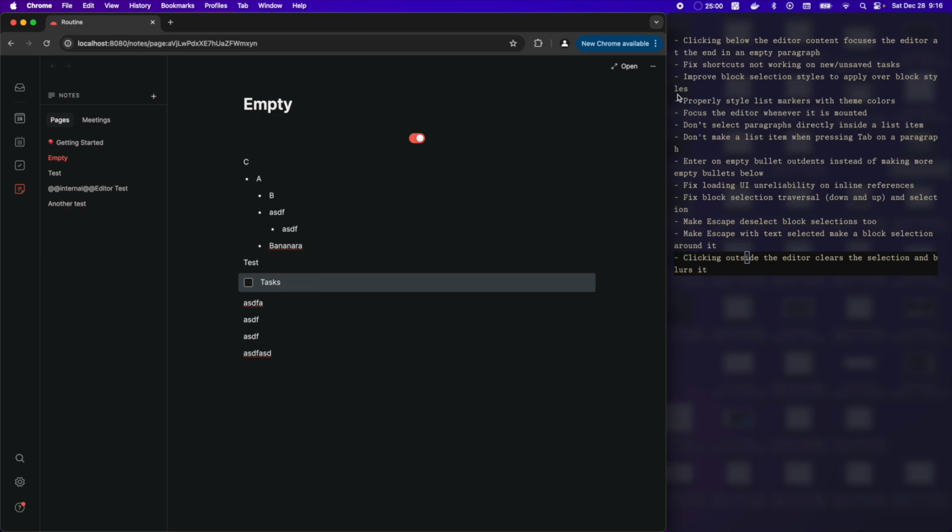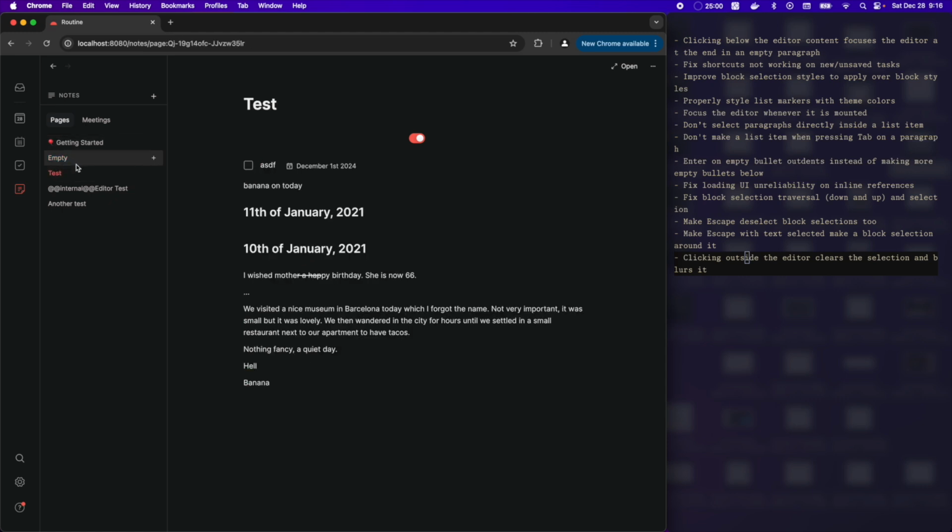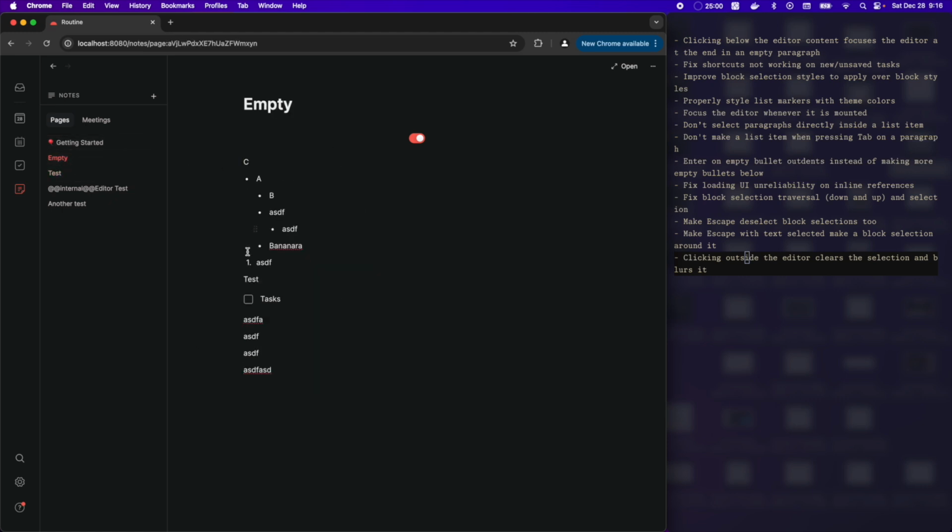Let's see what else. The markers for the lists and the numbered lists were black in dark mode, so we fixed that. Just lots of tiny little fixes. Now, when you change pages or enter a page that has an editor, the editor is focused upon loading, so that you can start moving or typing or doing whatever, like the old editor does.